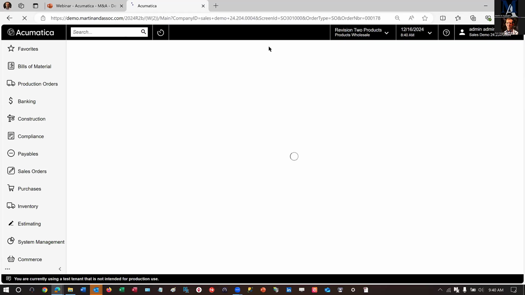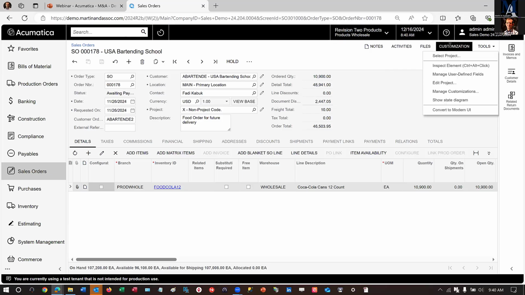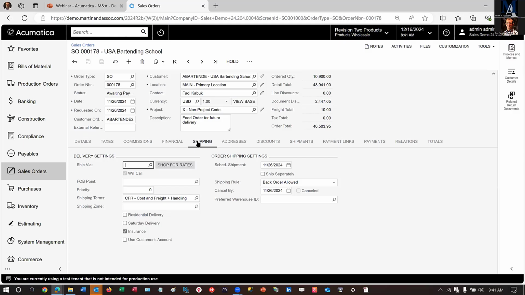This is a sales order form. And the idea is to highlight features like managing user-defined fields, moving fields around. Certainly security can hide things, but when it comes to exposing, maybe it's really important for our business to have the ship via.